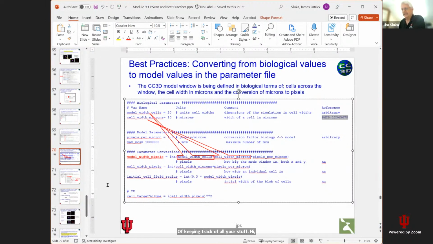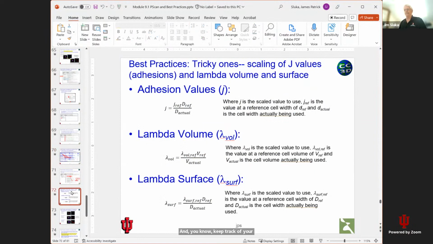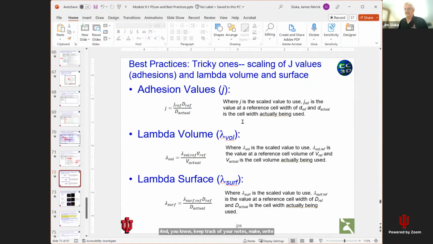I recommend doing it. Even if you're not going to use the parameters file to actually keep values, make a parameters file and just make it one big text string and keep track of your notes. Write your notes. What's your pixel resolution and things like that.